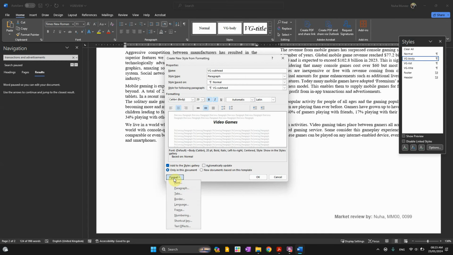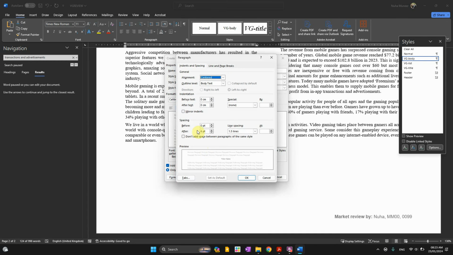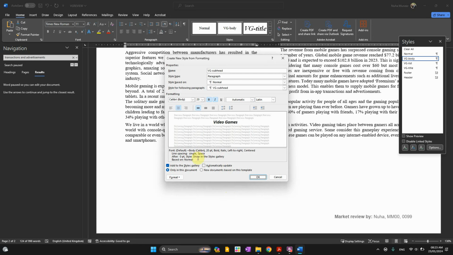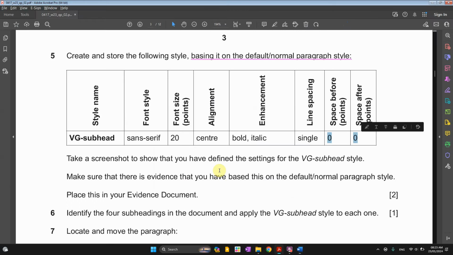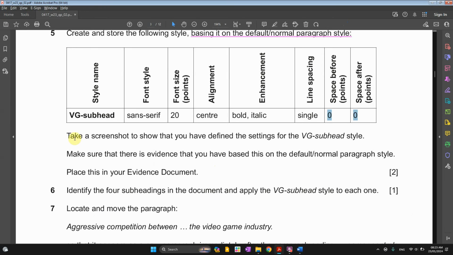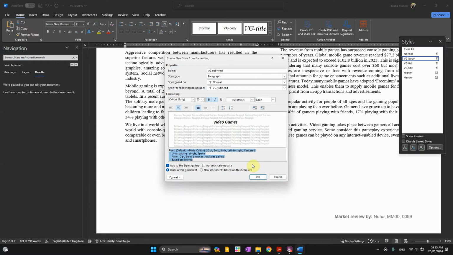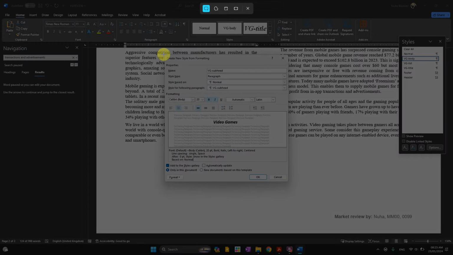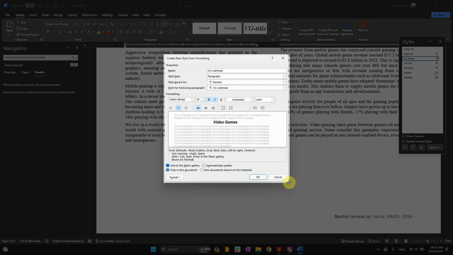So for that, let's go to Format, click on Paragraph, and over here line spacing is supposed to be 0, and make sure it is 0 spacing before and after. Click on OK. You can see everything is showing over here. Take a screenshot to show that you have defined the setting for this VG subhead. So let me take a screenshot for this before I close it. I still didn't save it, so make sure you click OK after that.